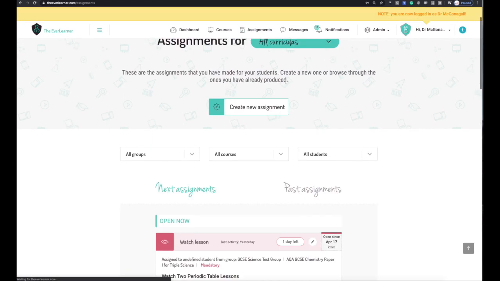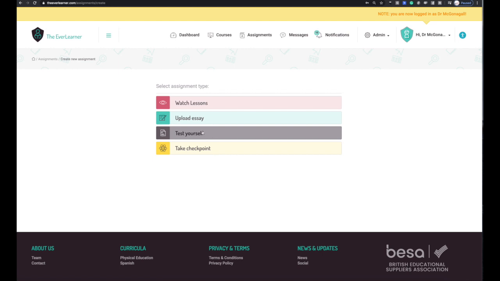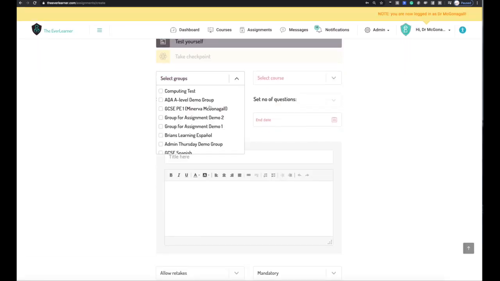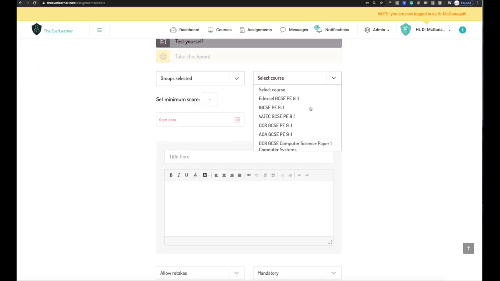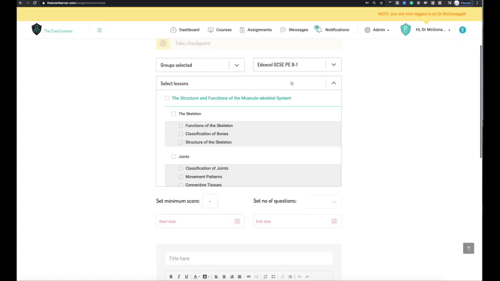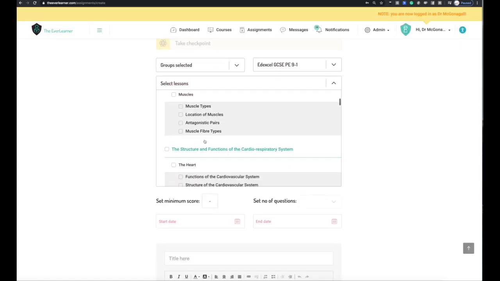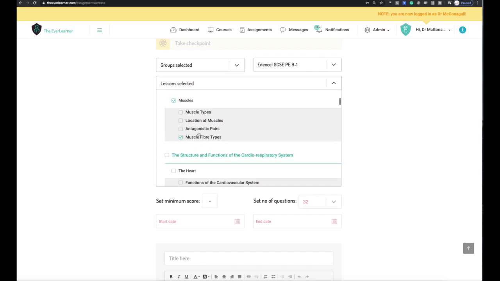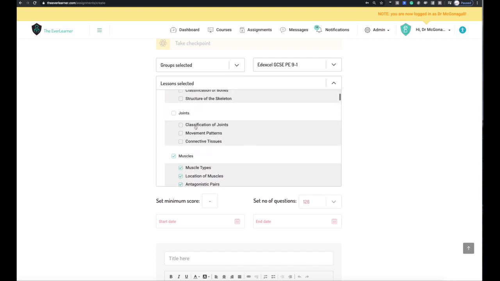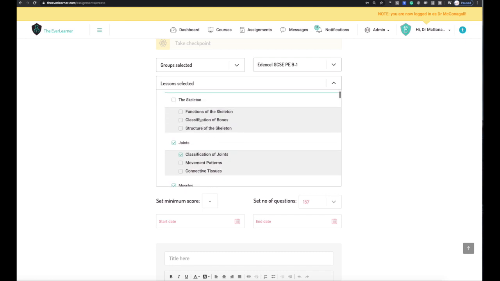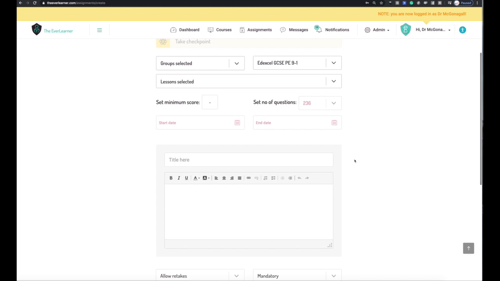This time I want to create an answering task. I'm going to choose test yourself this time. Let's imagine I'm working with a GCSE group. Let's imagine they're doing EdXL for argument's sake. Let's imagine here that we've just taught them muscle fiber types, but you know what? I want to mix these questions with pairs, locations, and types of muscles, and I also want to include classification of joints, and I want to include classification and structure of the skeleton. Okay, so there's my curriculum.